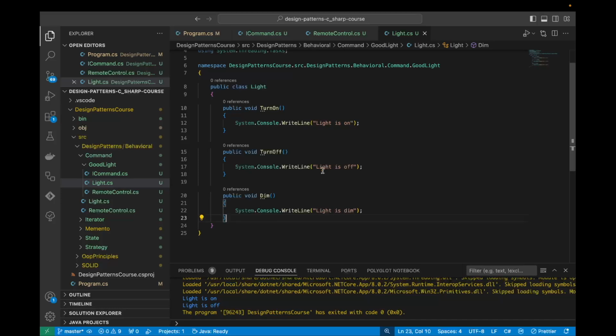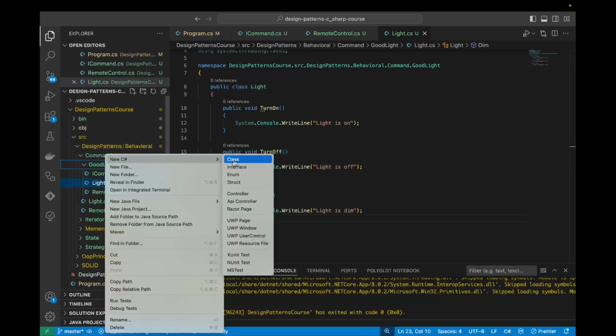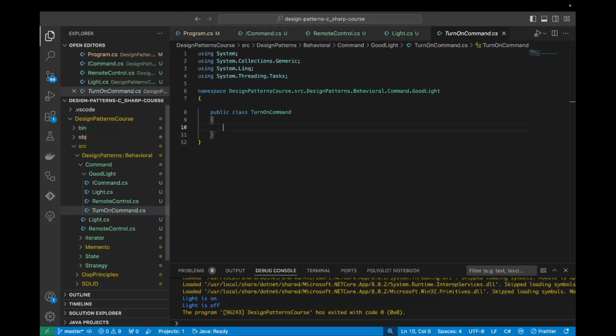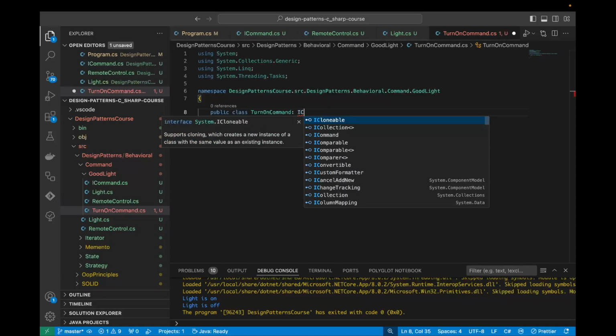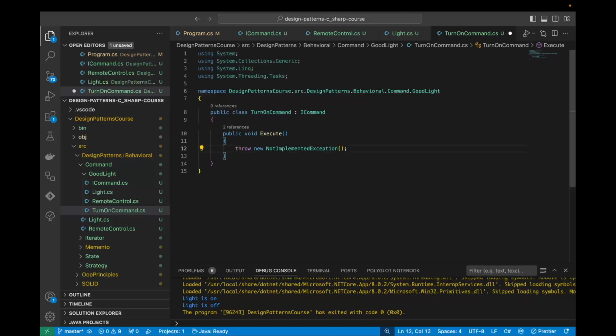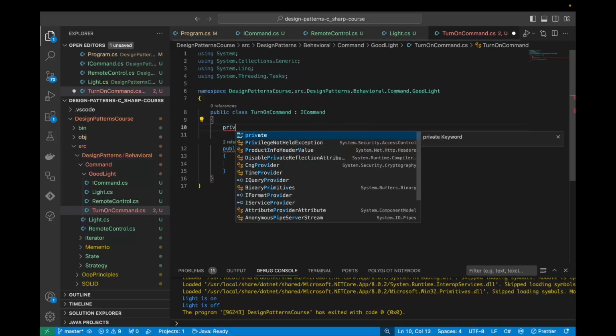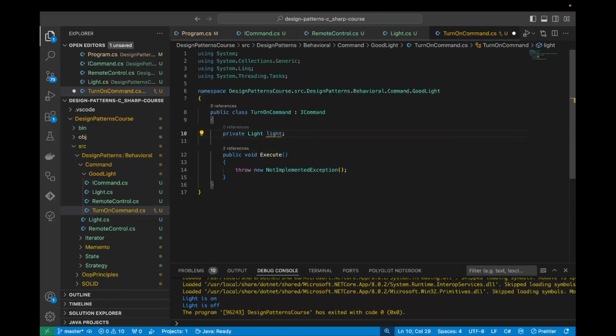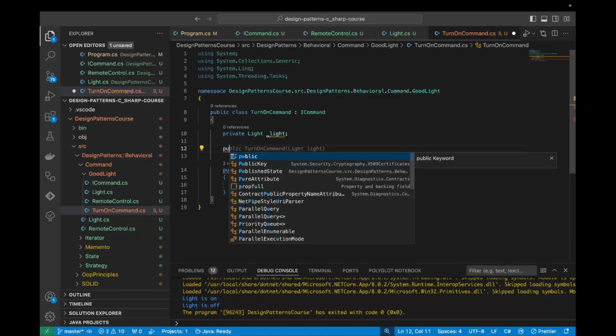And now we can create our concrete commands, so let's go ahead and do that. So let's first of all create a turn on command, and this is going to implement the iCommand interface. So if we implement this interface, we have our execute method, and what we need to do here is store a reference to the object that we are controlling, and in this case it is the light class. So let's add that in, and then we can pass that into the constructor.